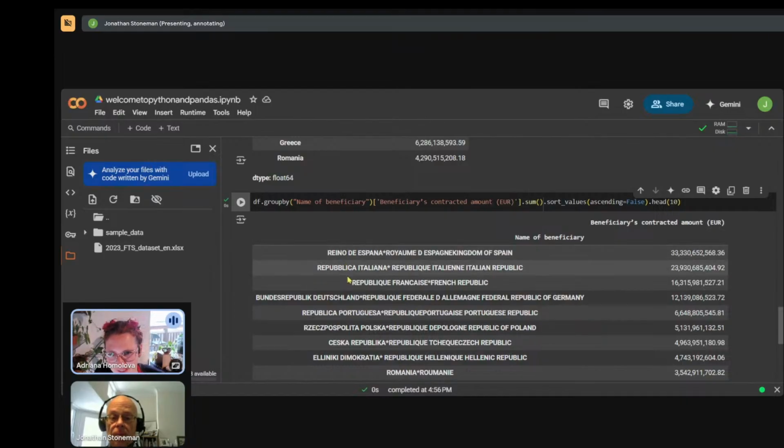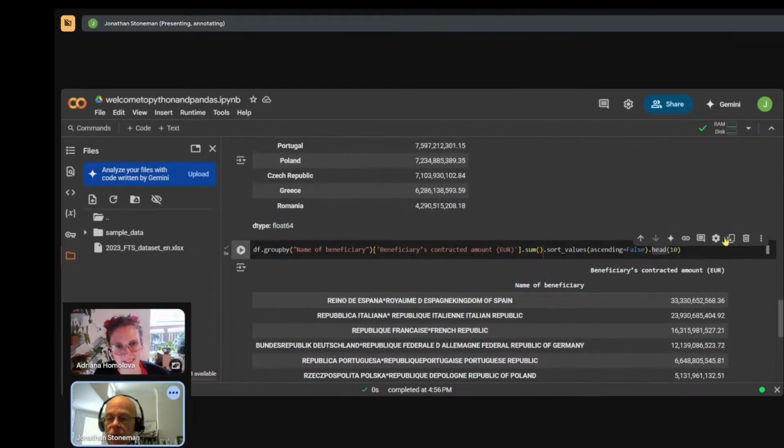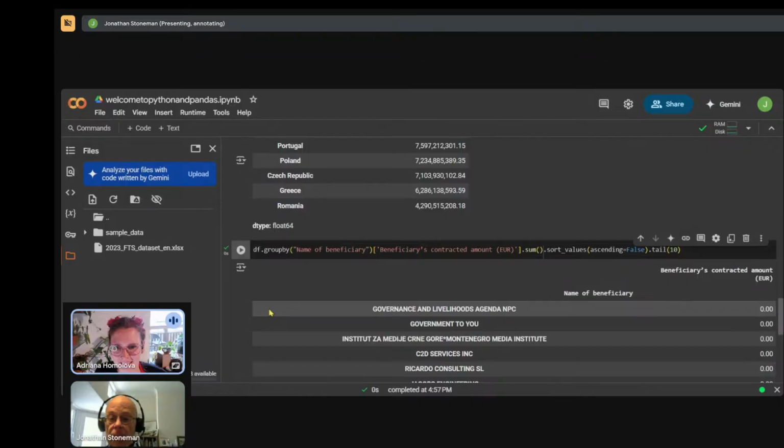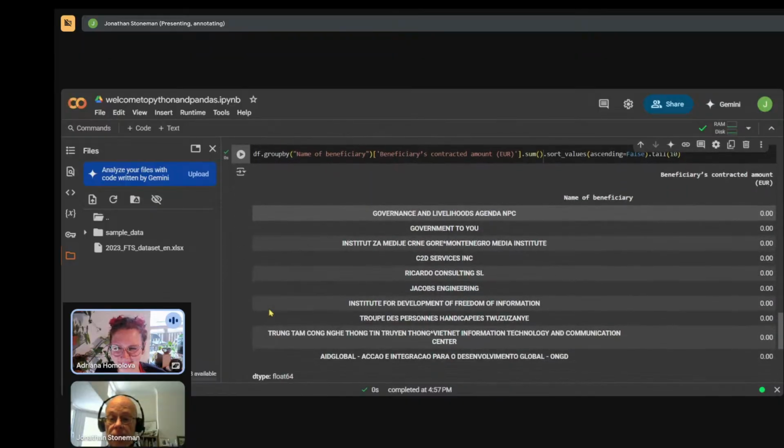So what we see here is that it's mostly countries that got this money. I can also tell you why. This is the COVID recovery funds. Right. What about, supposing I want to see the bottom, is it tail? Yeah, if I want to see the last ones, I would like to see the bottom ones. There'll probably be some zeros there because spending data is government data. That's fantastic.